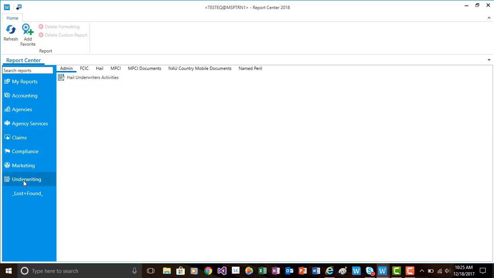Let's click on the underwriting report. That one's got a lot of different subcategories as well. It has our admin section. It has the FCIC section, where if you're looking for reports to help clear FCIC errors, they would be housed there. Our lines of business with Hale, MPCI, and then over here on the right, the name peril. We also have our MPCI documents and our mobile documents as well.